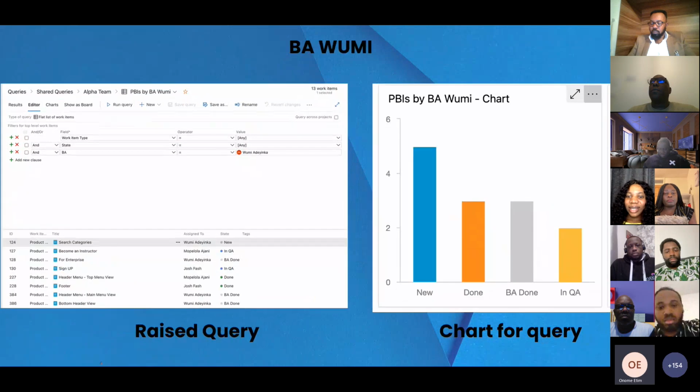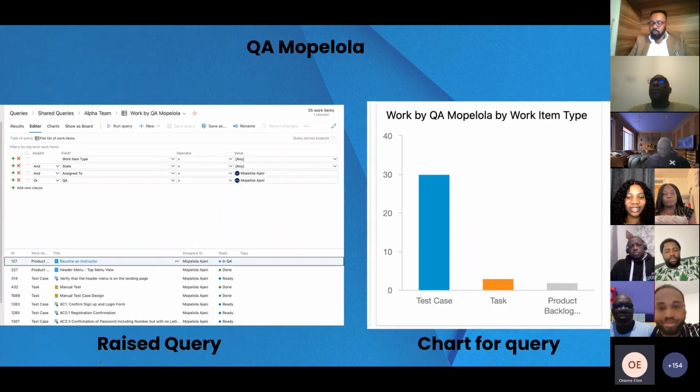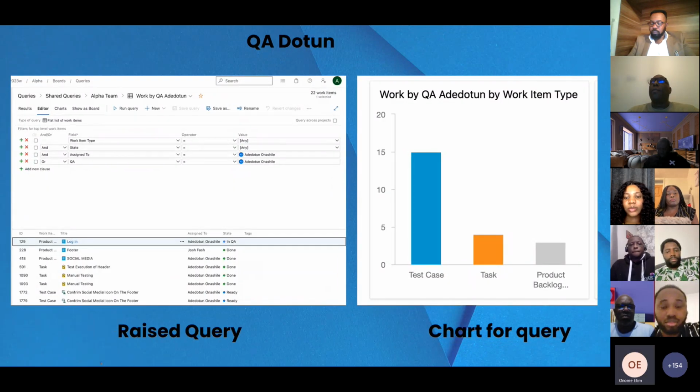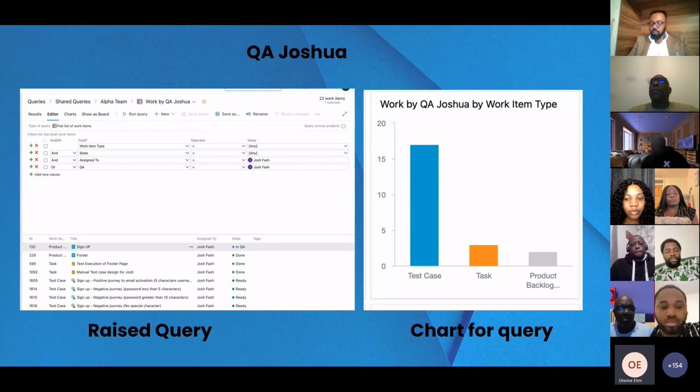Tola's, next. BA Wumi's, next. This is for the QAs, QA Mopelola, next. And this one is for Nii, next. That's for Dotun, next. And this is Joshua's, next.